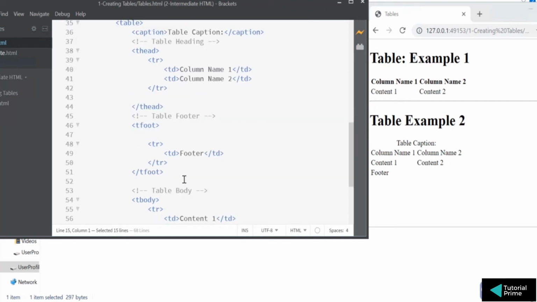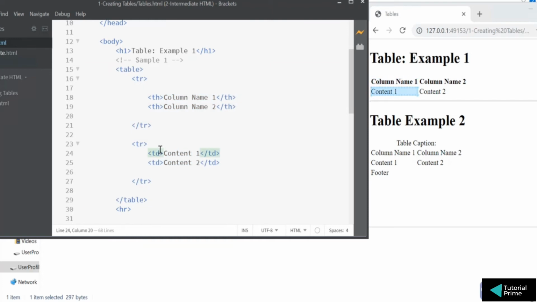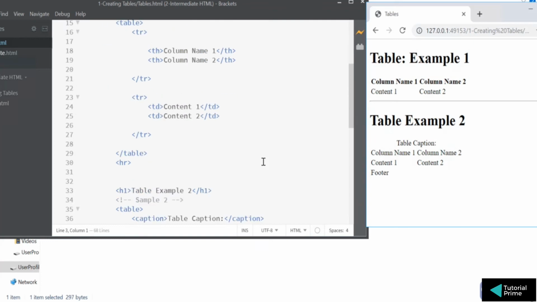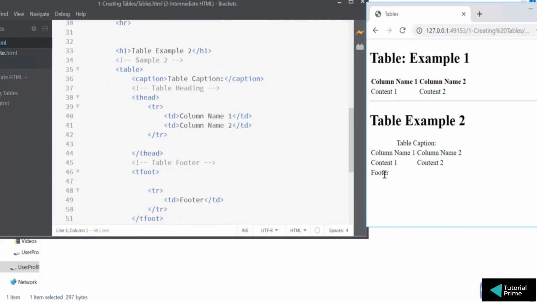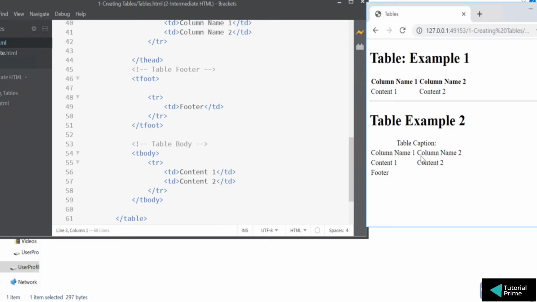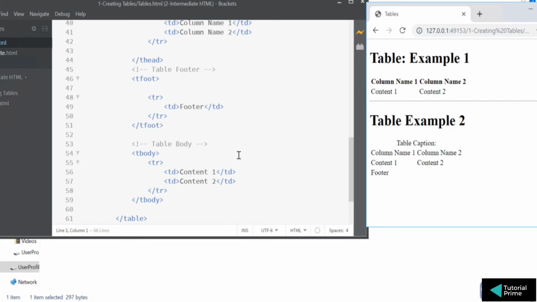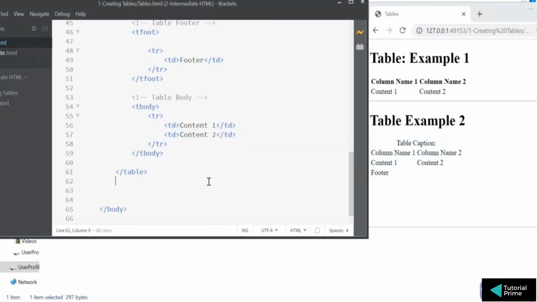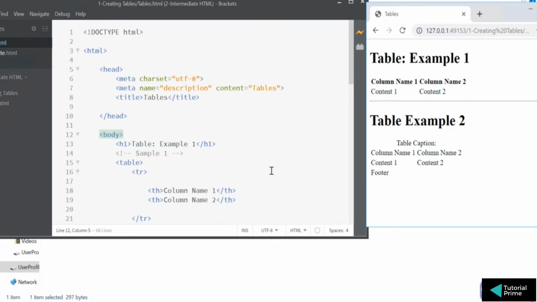because it has too many things inside, and it's simpler to read as well because you have the heading and then you have the columns. Okay, but if you want something like a table where you have to have a caption, where you want to have a heading, you want to have a footer, and then you have to differentiate between the heading, footer, and the body, then this kind of tags will help you to achieve the same table. All right, so that's all about how to create tables in HTML.